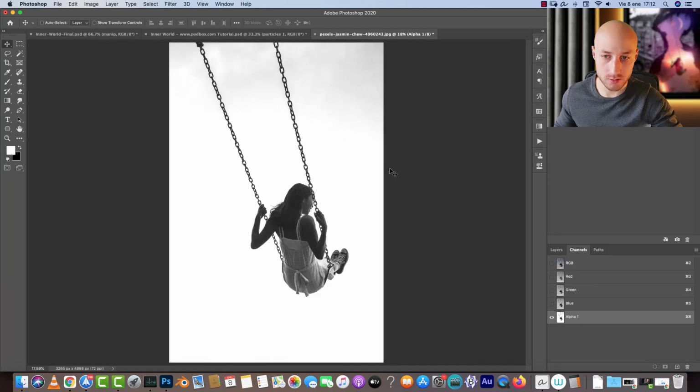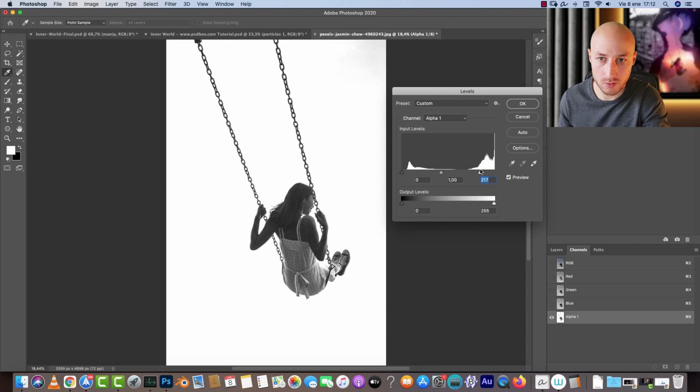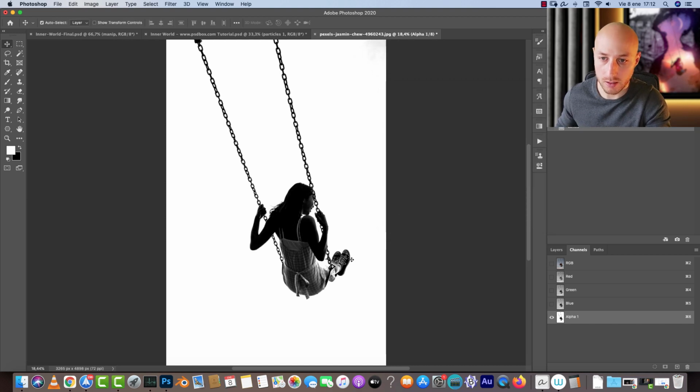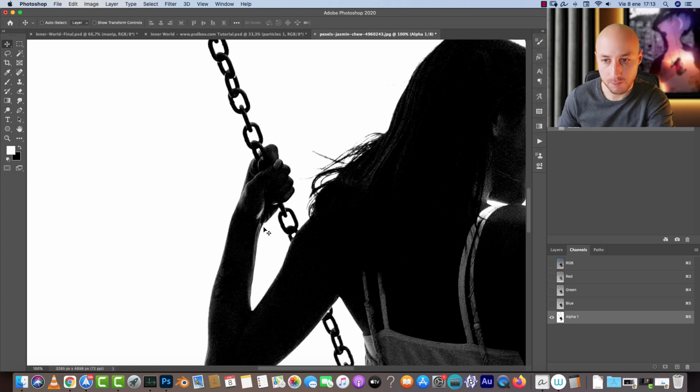First we could use levels. Let's try that. Control L, and we could increase the whites even more, so that this part of the sky, which is really just highlights, becomes completely white, just pure white, and maybe make the midtones a little darker, and the same over here. Now you will notice that if you zoom in, these parts of the woman's hands are not black.